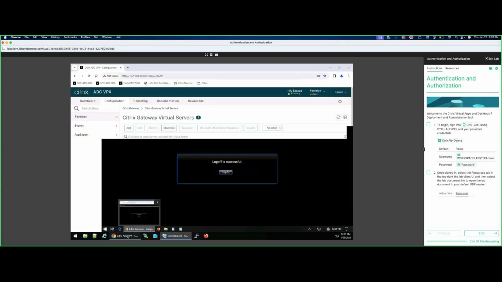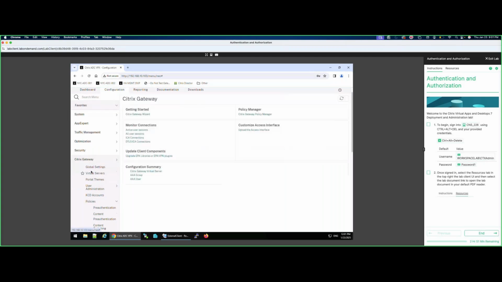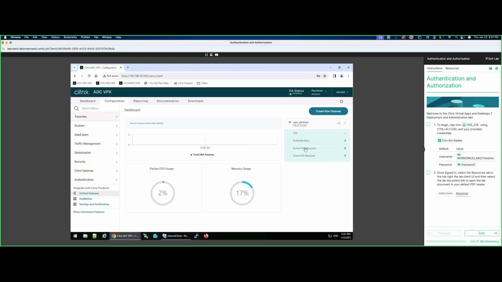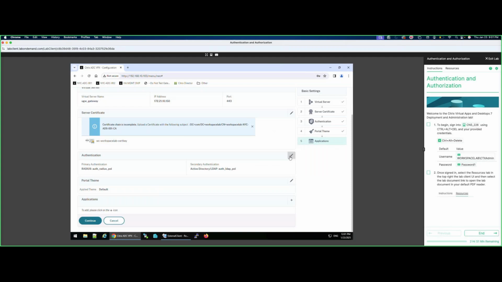and go back to the ADC, and I'm going to remove the two-factor authentication for now. All right, so the way I'm going to do it, you see Unified Gateway under the Integrate with Citrix product. Click on your authentication server, and I'm going to unbind this.